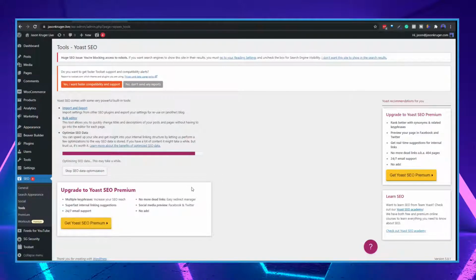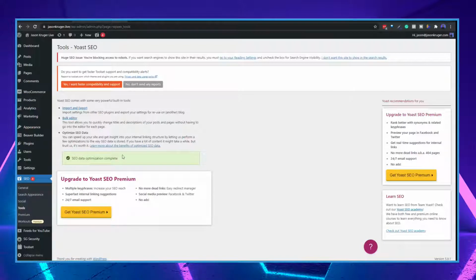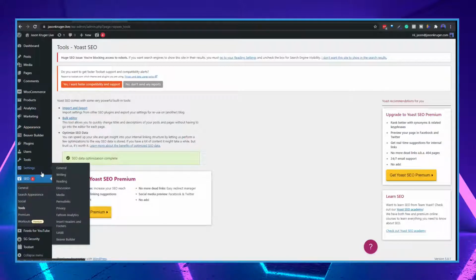And because it's a small site at the moment, it does this fairly quickly. Now you'll notice at the top here, it is saying that there's a huge SEO issue because I'm blocking access to robots. Now, this is kind of the crawling robots, etc. of Google and the other search engines. And when we first set up the site, in that first video, you would have seen me set it to block it. So first thing we'll do is we'll go back in here and go to reading.